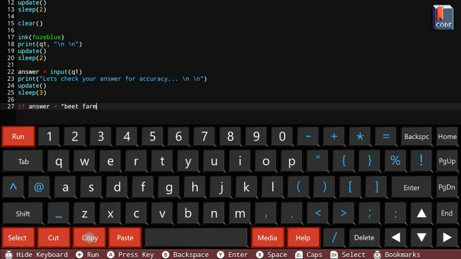So the answer to question 1 is beet farm. Dwight Schrute from The Office, he owns a beet farm. Kind of an ongoing reference and joke in the show. If our answer, which is the input from the user, is equal to beet farm, they get it right. And if they don't, they get it wrong. That's what we're trying to do here.